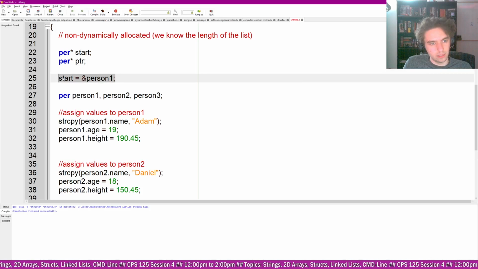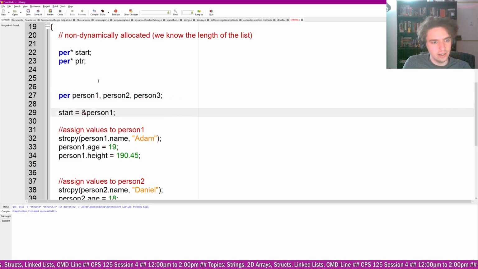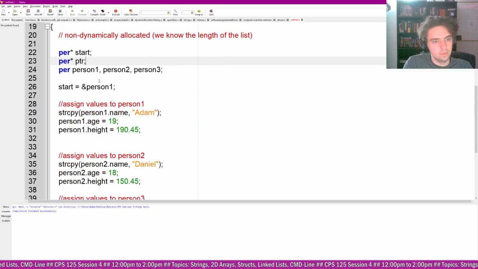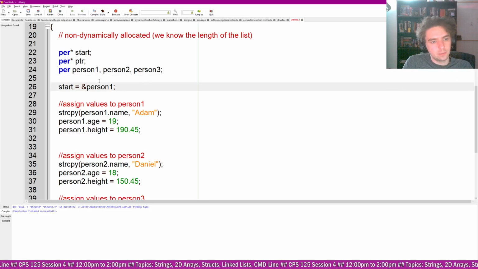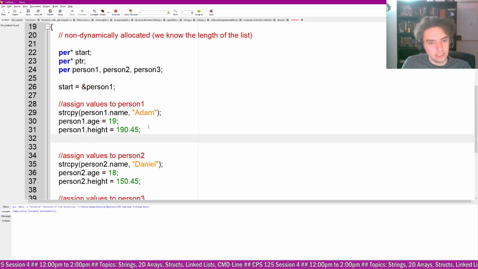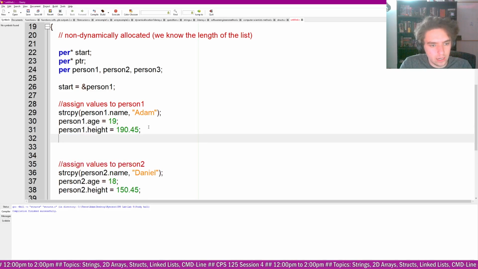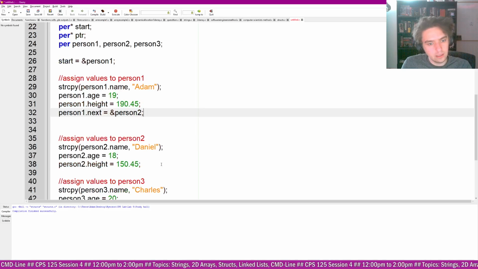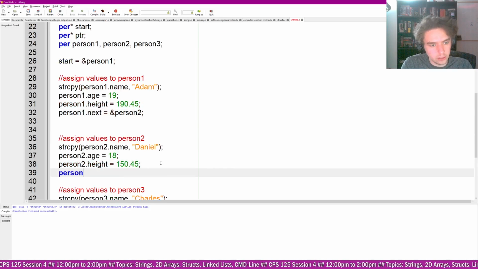Oh, I realize that's not been declared yet, so I have to do that here. Right. Start is the address of person 1. Now, what's the next person in the list? I have to go into person 1 and say that person 1 dot next is the address of person 2. What's the next person? Well, I have to say that person2 dot next is the address of person3.